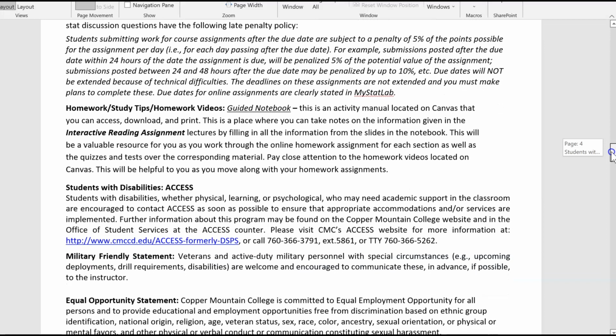Now, homework study tips, homework videos. The guided notebook. This is an activity manual located on Canvas that you can access, download, and print. Now, this is voluntary, but it's highly recommended. If you want to be successful in this course and you want to get the grade that you would like to earn, then I would recommend using the guided notebook.